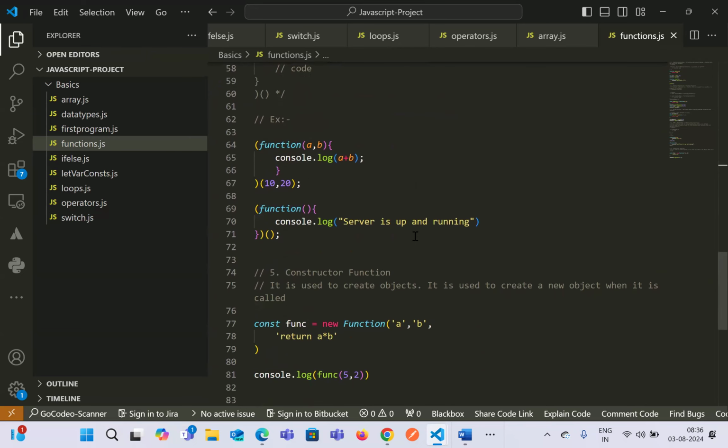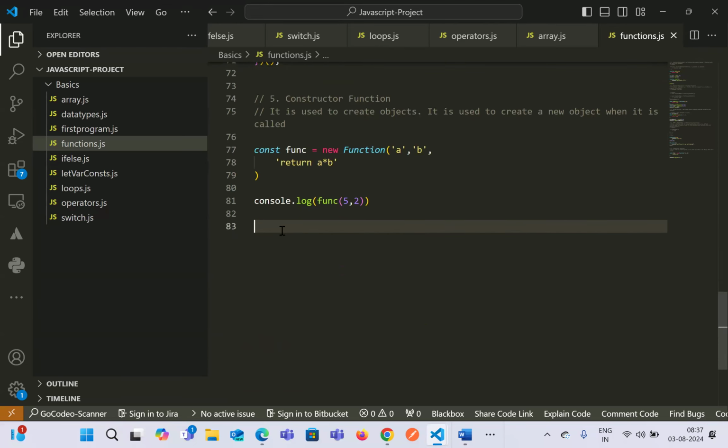Right. Now, what you can do is practice a few programs for this. Let's say, calculating if a number is a prime number.